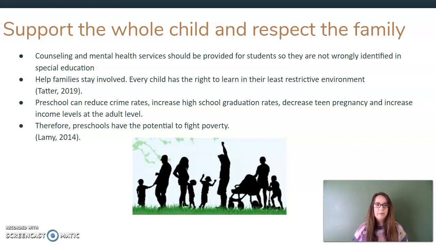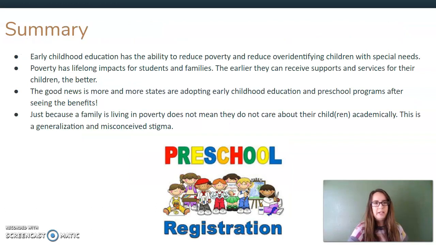Preschools can reduce crime rates, increase high school graduation rates, decrease teen pregnancy, and increase income levels at the adult level. So preschools are really powerful in fighting poverty.